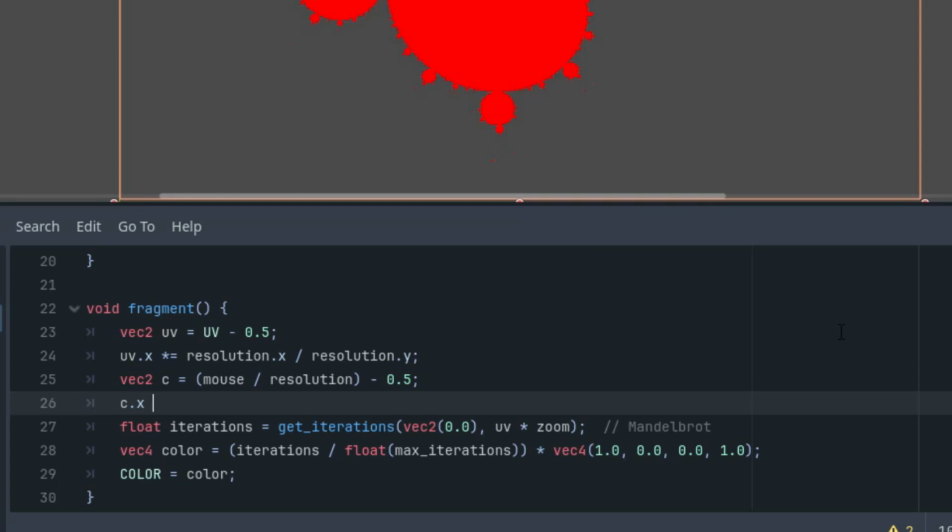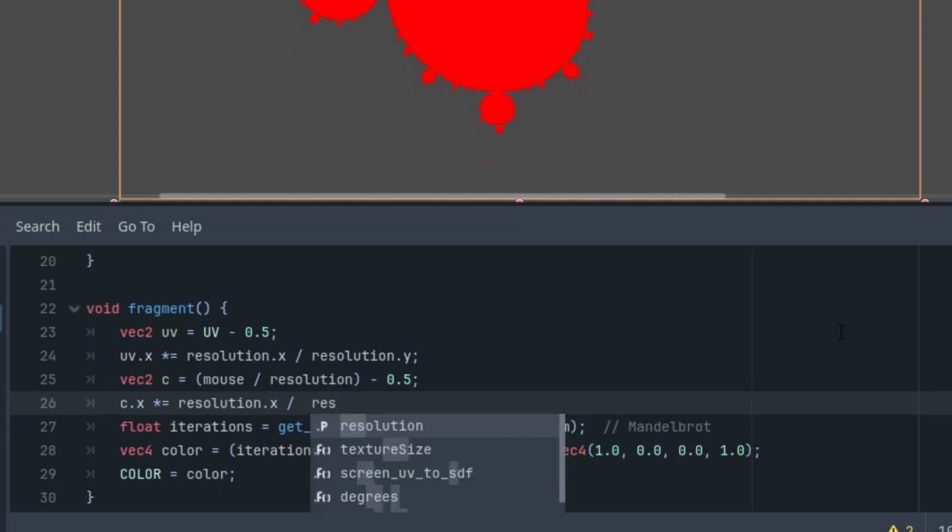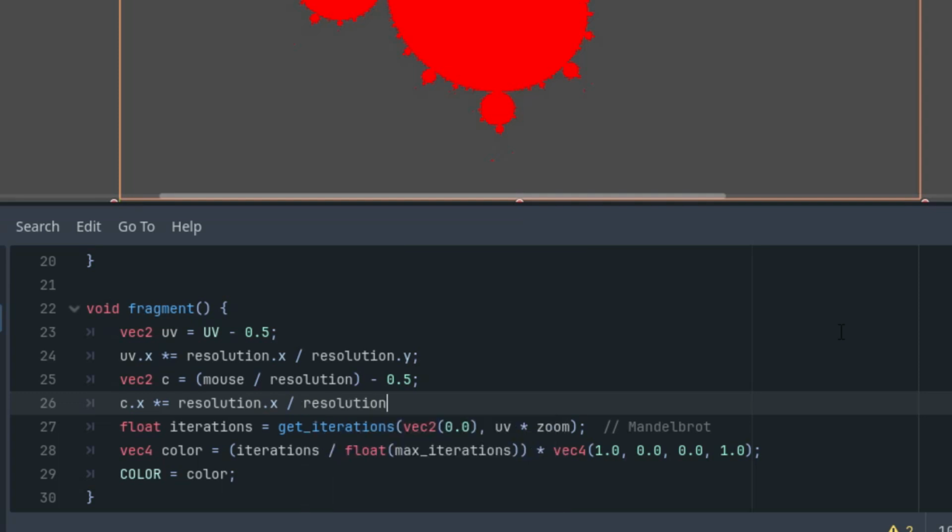So c.x is multiplied by resolution x divided by resolution y. Okay, now for the Julia set calculation, we will use the UV coordinates as the initial value, then the obtained value C as the constant, and color the result white with an alpha value set to 0.5 so that we can still see the red Mandelbrot set underneath.